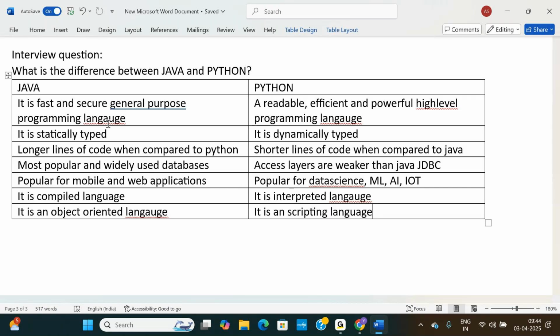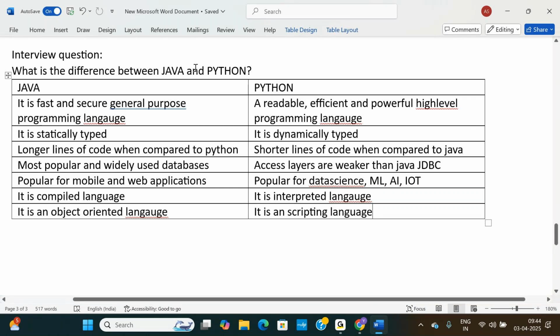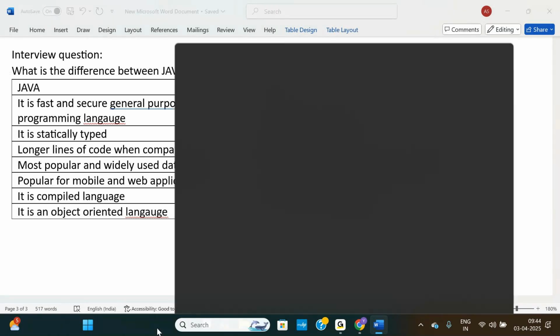Completed or not? Still some people are typing. Not completed. Completed.